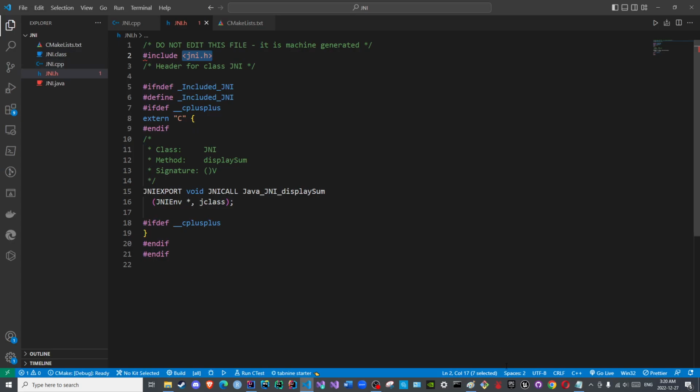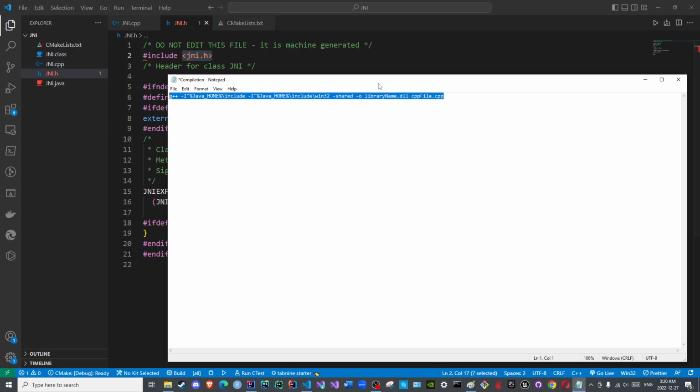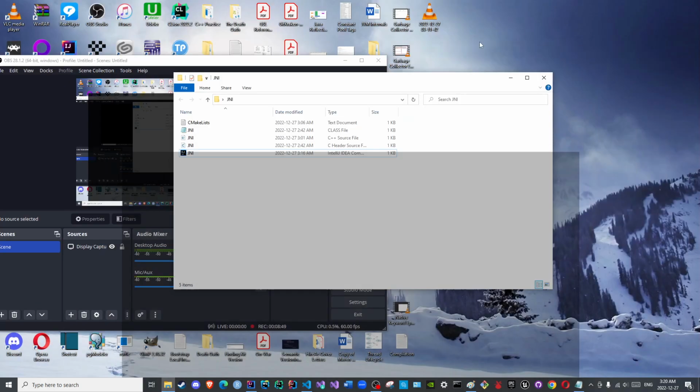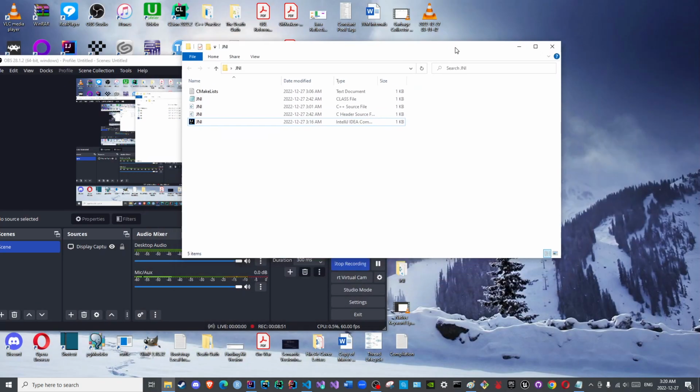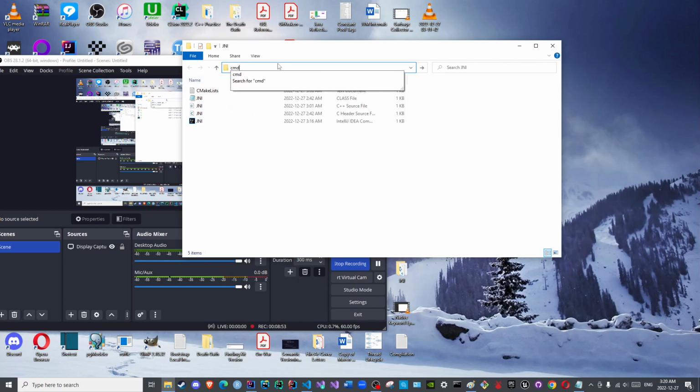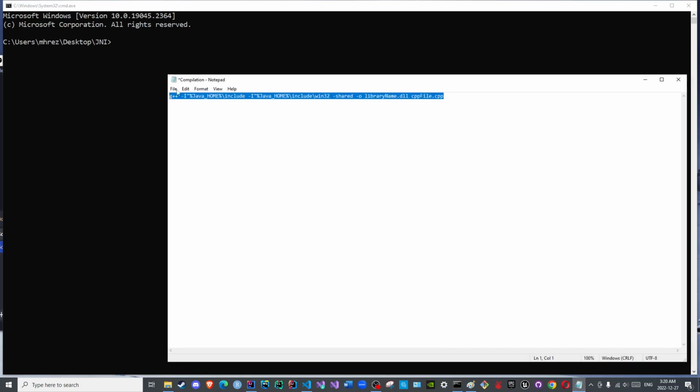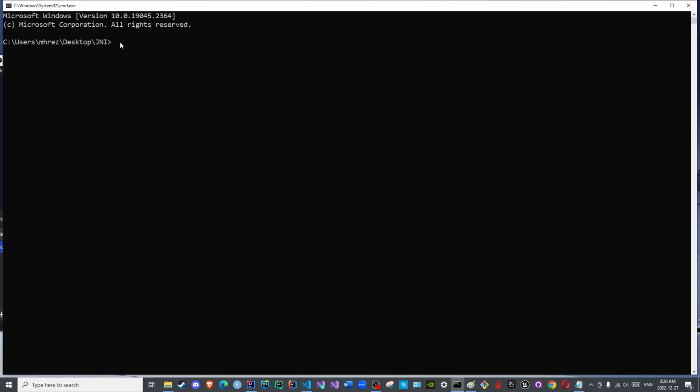So let us apply this generic command to our actual file. So how do we compile this? Well, as always, through the command line interface. Where is our folder? There it is. Now let us apply this command. So G++ to compile a C++ file.